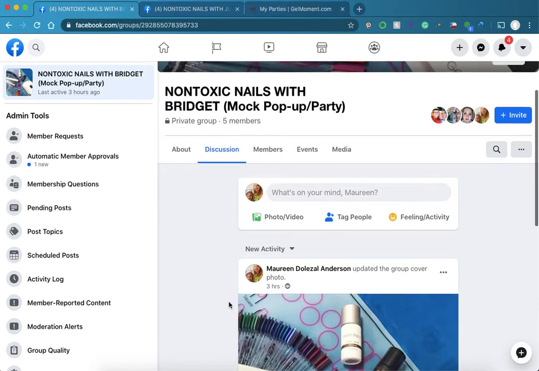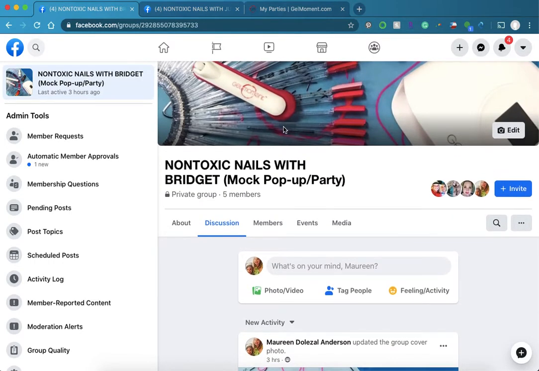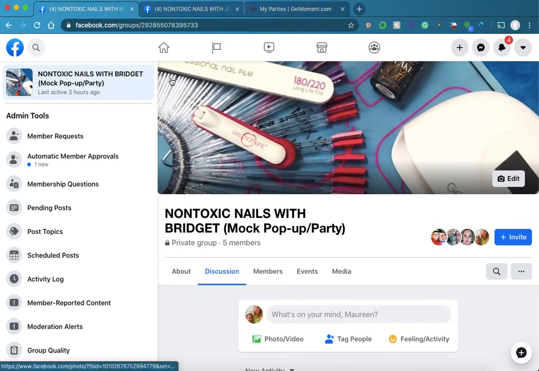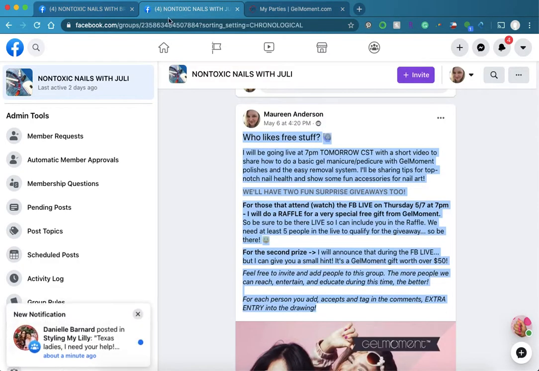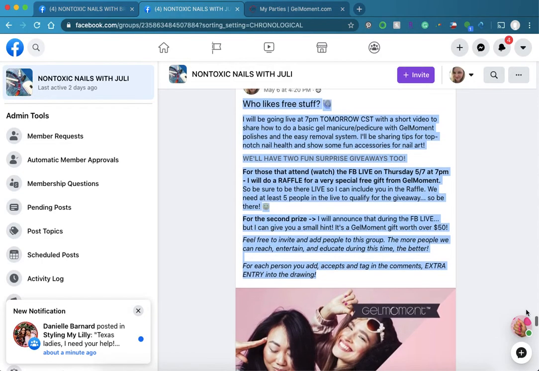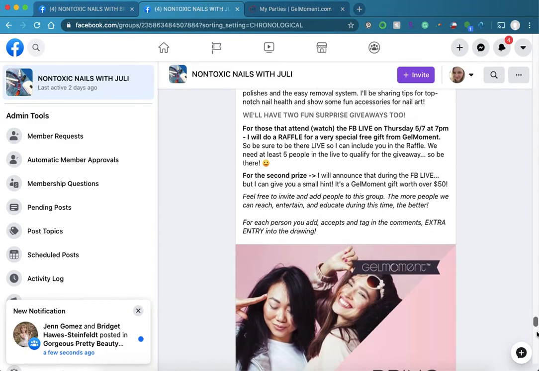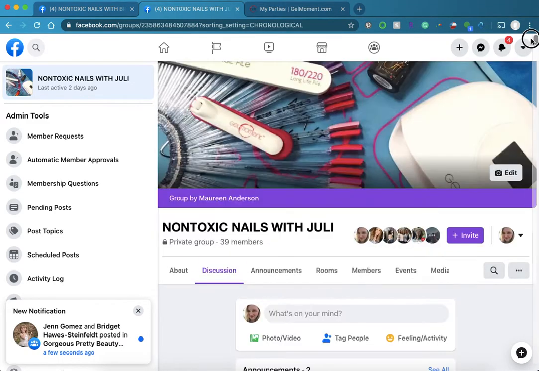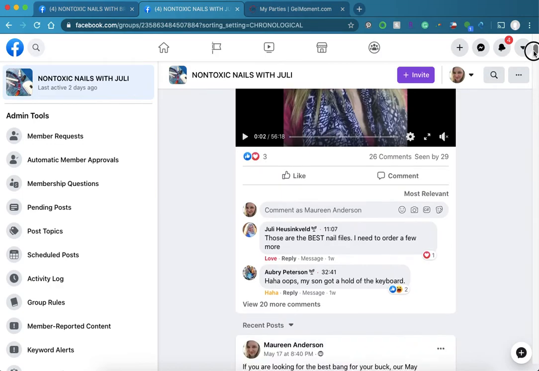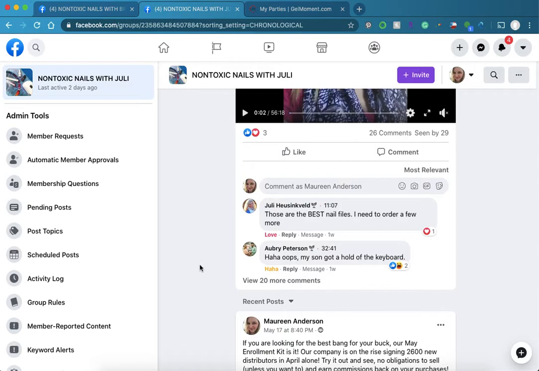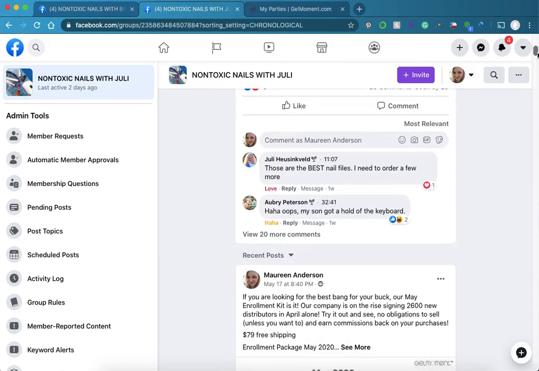Everything looks pretty set up. I picked a picture. I have updated the description. And from there, you're going to want to obviously set up some posts. So what I do is, first off, I set all my parties up where I want to see all the recent posts first. And that puts them in chronological order, and it's easy for me to find what I'm looking for.